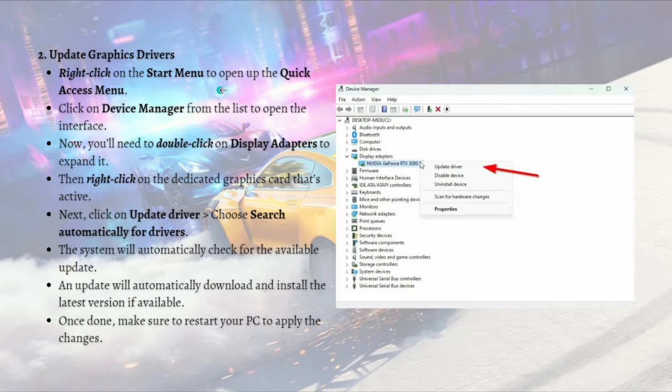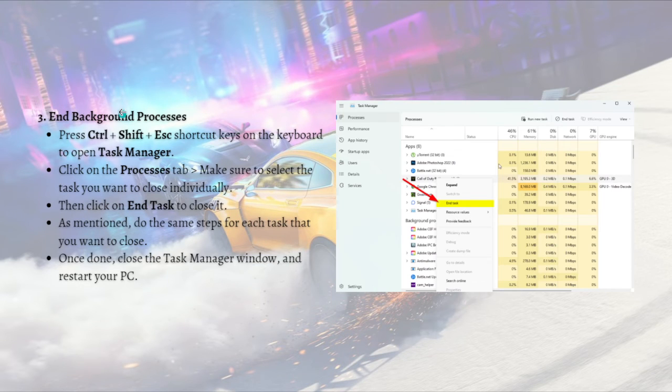First, right click onto the Start menu to open the quick access menu, and click onto Device Manager from the list to open the interface. Now you'll need to double click onto Display adapters to expand it, right click onto the dedicated graphics card that's active, click Update driver, and choose Search automatically for drivers. The system will automatically check for available updates, and the latest version will be downloaded and installed if available. Once done, make sure to restart your PC to apply the changes. And if you can't find any update, you can go to the official graphics card website and manually search for the update.